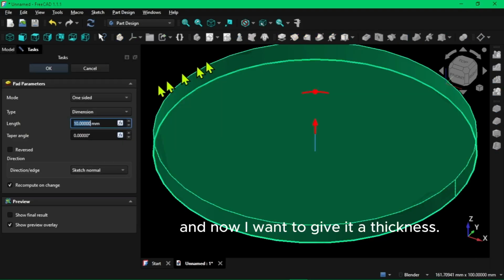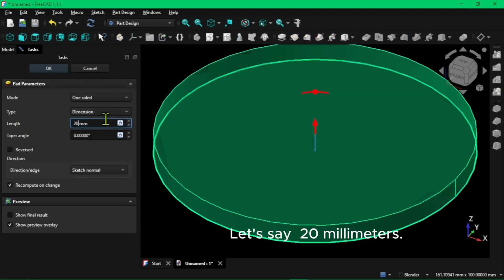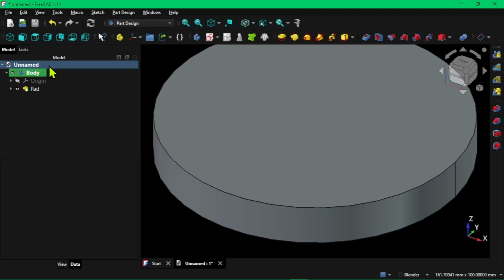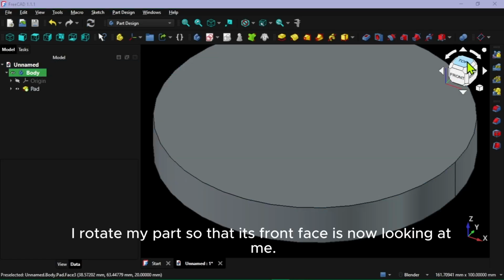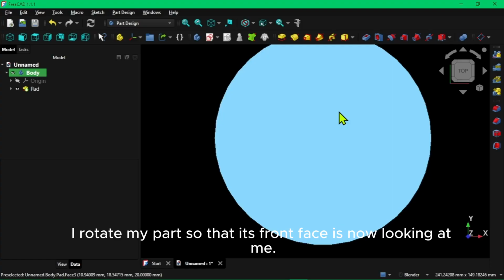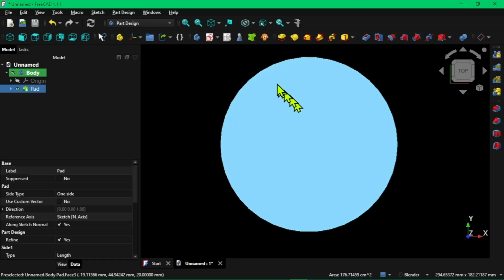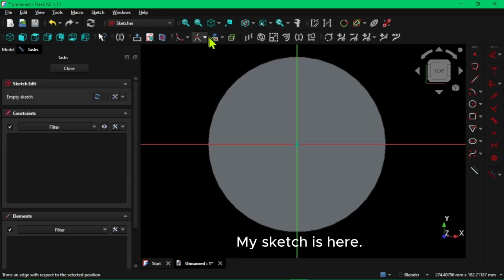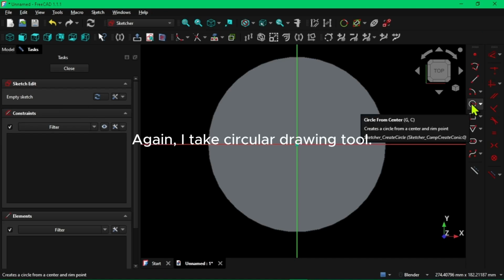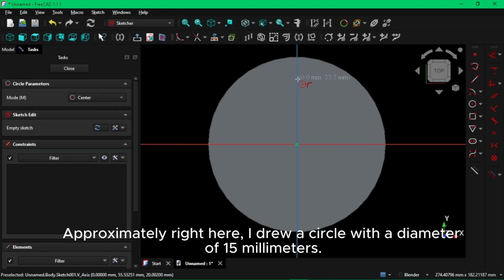And now I want to give it a thickness. Let's say 20 millimeters. I rotate my part so that its front face is now looking at me. Now I will open a sketch on this front face. I'm switching to sketch mode. My sketch is here. Again, I take the circular drawing tool. Approximately right here, I drew a circle with a diameter of 15 millimeters.